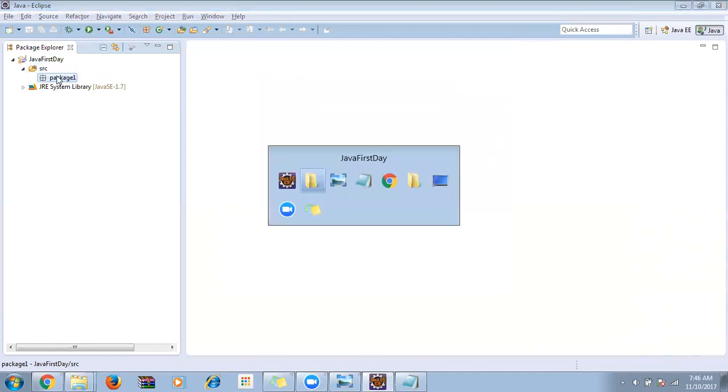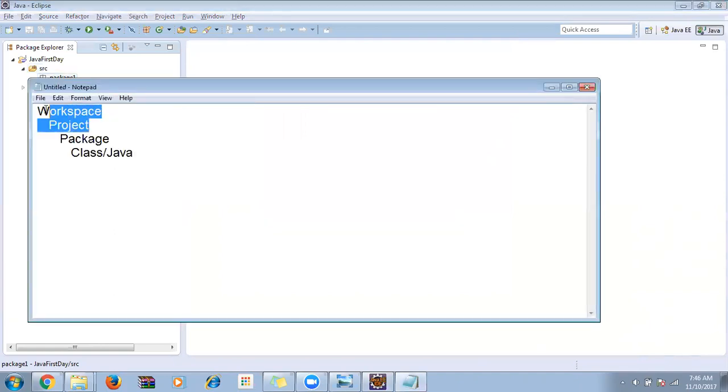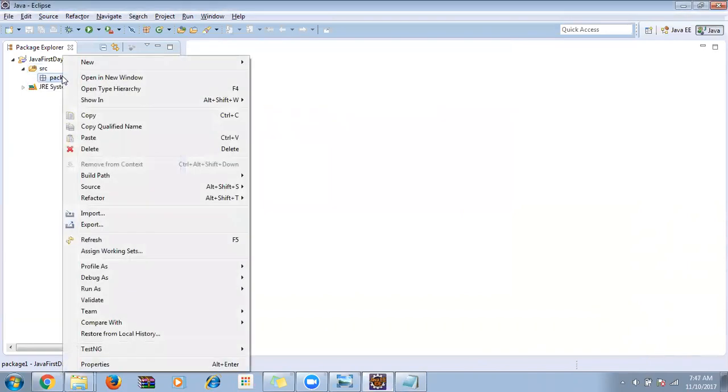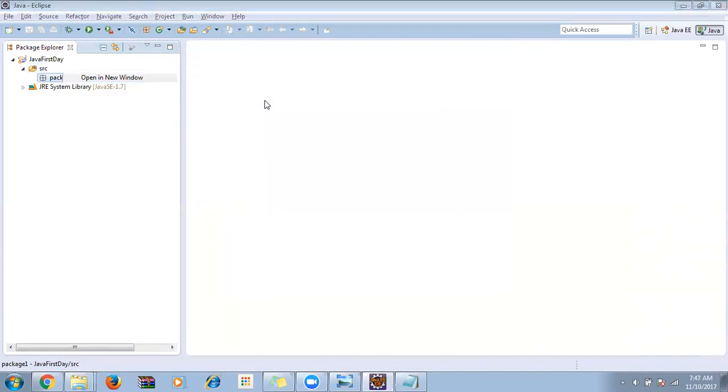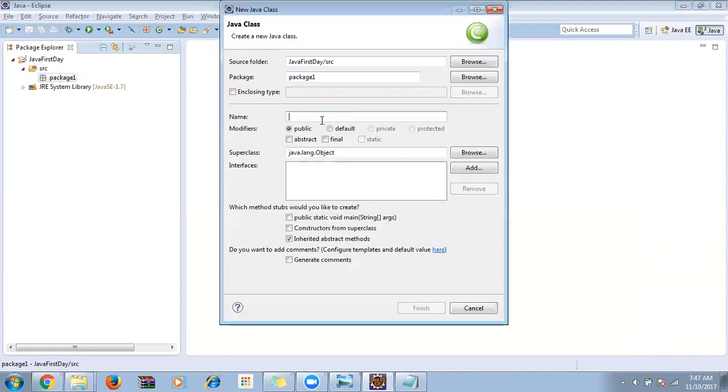Now, what are the things we have done? We have created a workspace, a project, and then a package. Now I want to create a Java class file. So right click on the package, new, class. Now I'm going to give the name here: Basics of Java. Then I'm going to select default right now, and select this checkbox, public static void main.